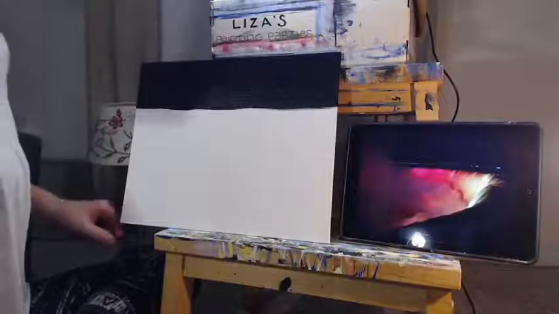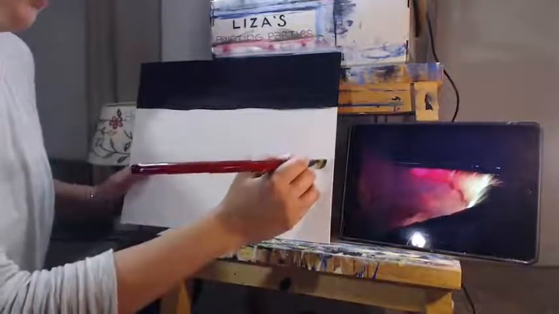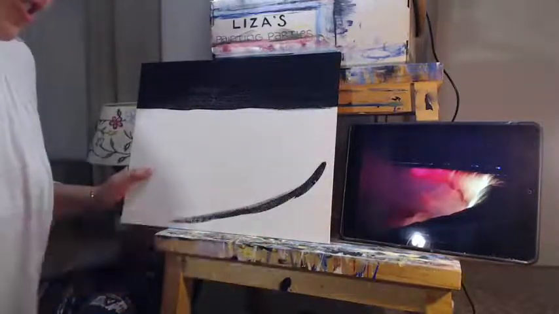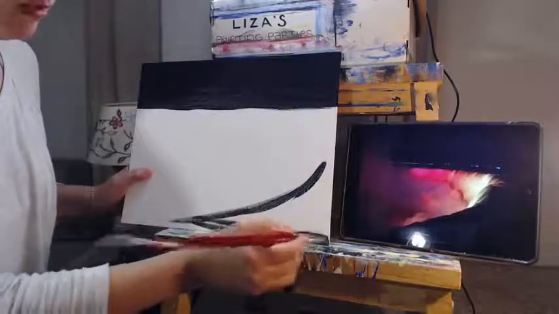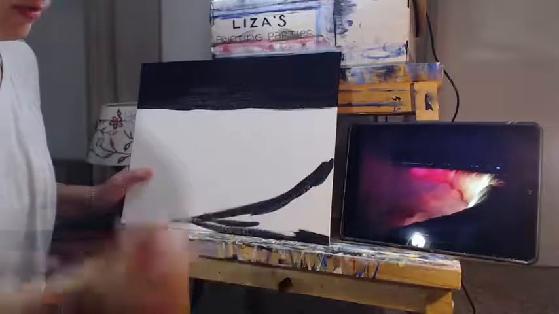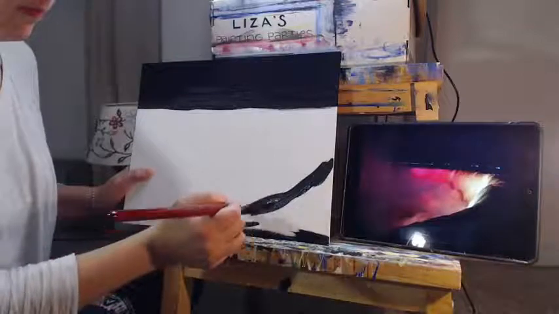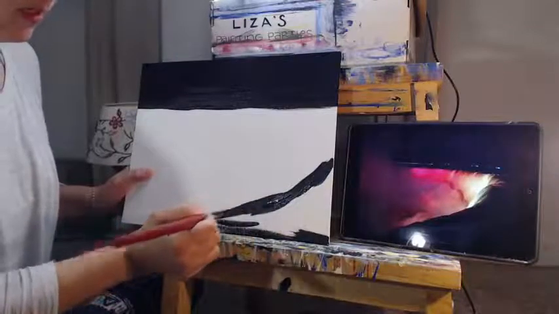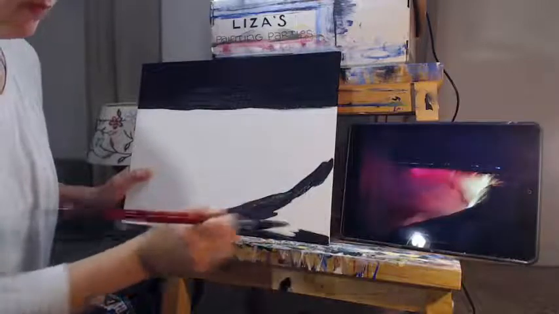Okay, and I think I will actually bring in around where I want this darkness to kind of sit, because this is all pretty much black on this side too. So I am going to bring a curve. And I'm not going to worry too much because this curve is right at the front of the painting.